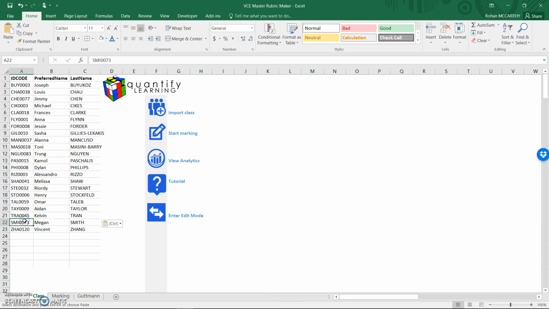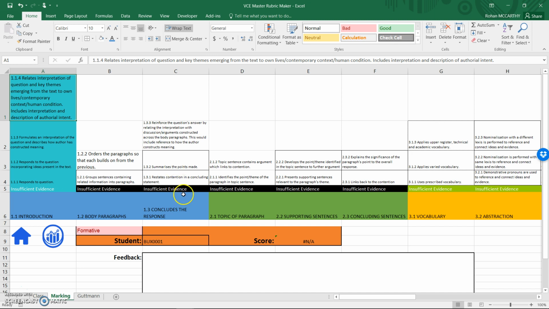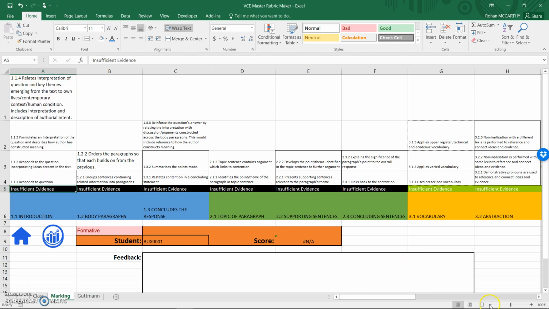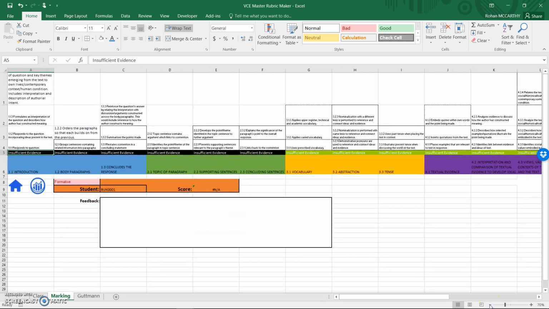Just make sure you delete any of the other students that aren't from your class out of the little tab there. When you're ready to go, you just click Import Class, and that'll all work for you. Now, we're going to start marking, and when we want to start marking, basically, we should have the rubric that we've designed and entered in the marking tab.